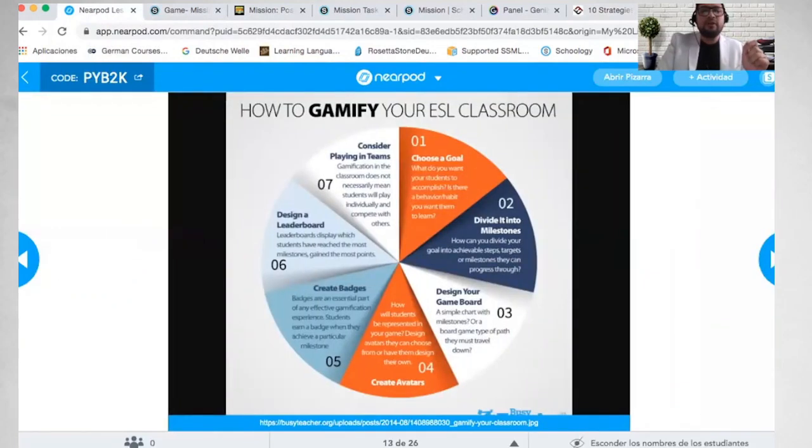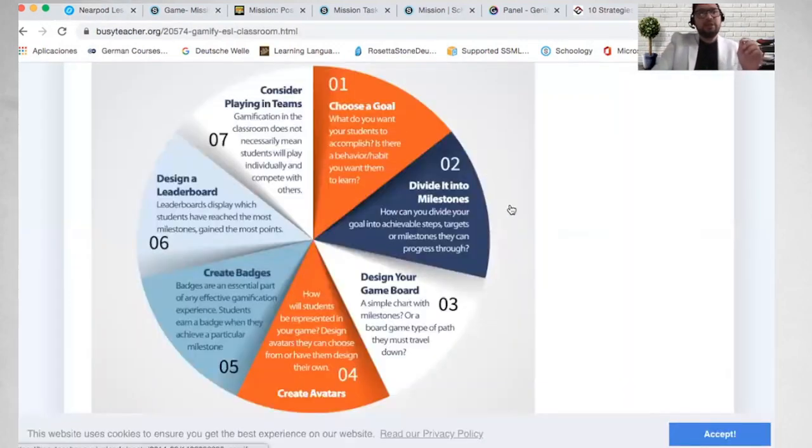And then now from busyteachers.com, we have how to gamify your ESL classroom. So let me go right over here for you to see it a little bigger. And again, you need to choose a goal. Divide it into milestones. So break it down into different activities or different things that they have to do. You can design a game board, okay, or you can create your own game as well.